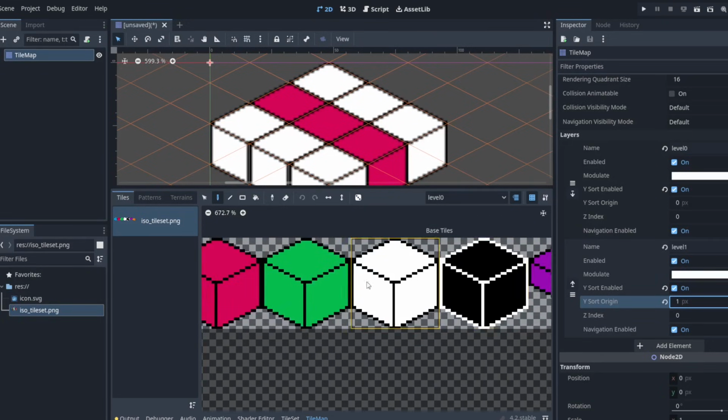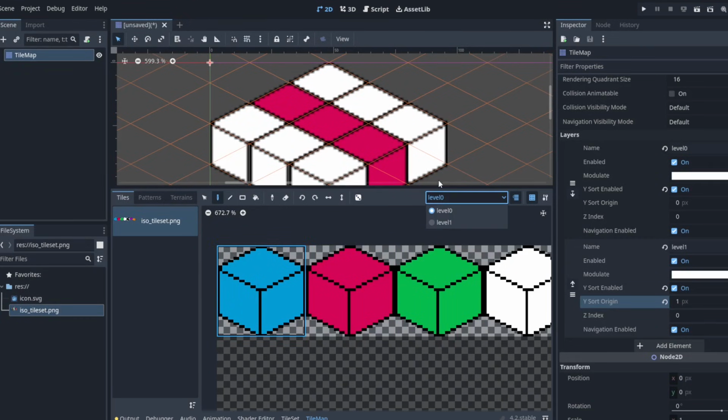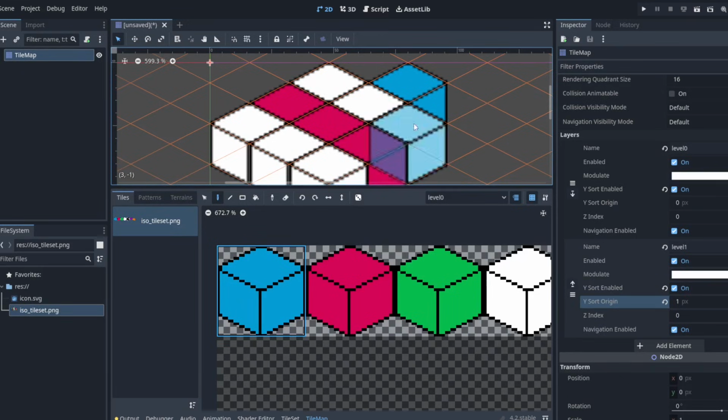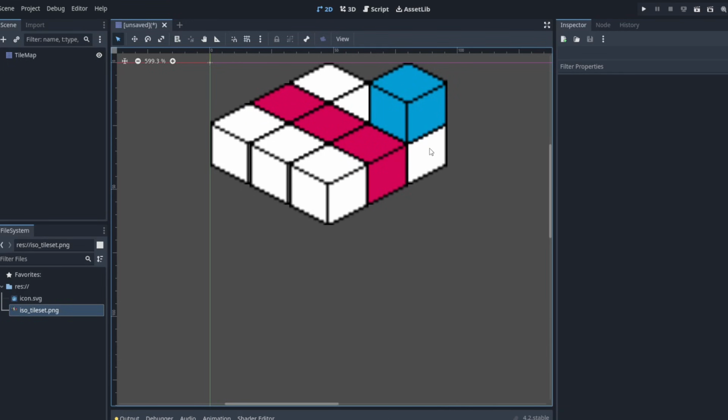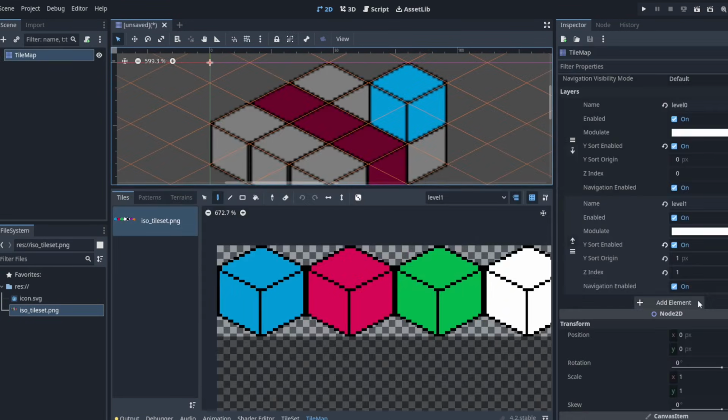So if we draw in, let's say, a blue tile, let's look at what it looks like when we are drawing on level 0. And that's not where we want this to draw. If you want it to actually be on top of this white one, we go to level 1. And so we also have to change the Z index. So we bring that up to 1. You can see now it actually draws on top of the white box here. And if you want, you can add in another layer.